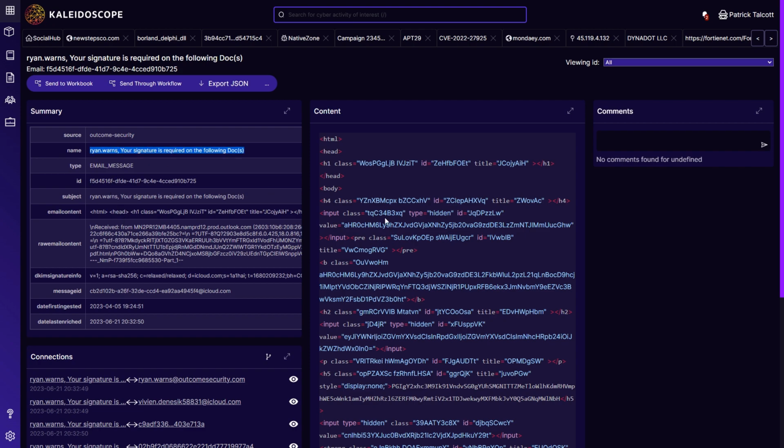So we can see the subject here of that email, as well as the associated content, the raw email content in its entirety, and any sort of signature information that we have parsed out from this. So I can then take this file and start my investigation process.